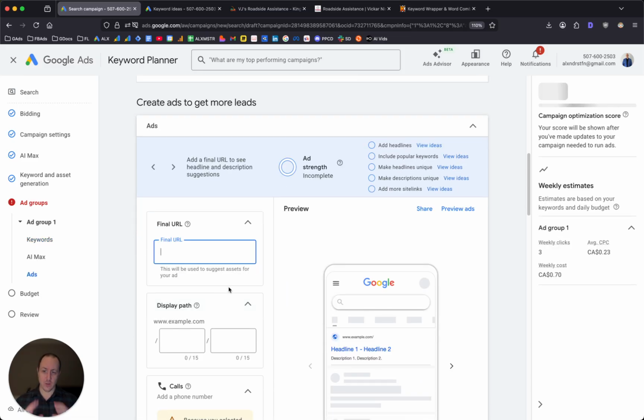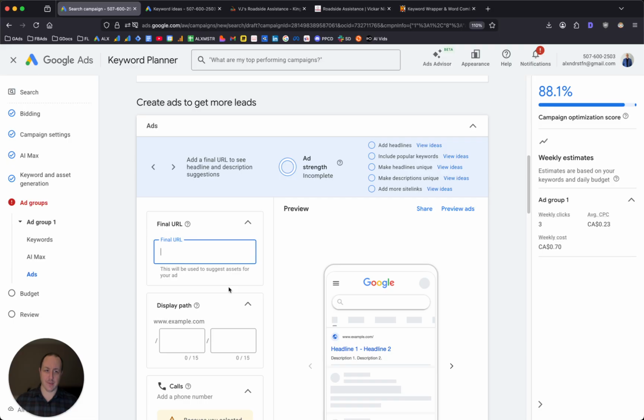Now for the landing page, you definitely want to use a landing page. A lot of your calls will be coming from the call asset, but a significant amount of people will click through your landing page. I'll just show you an example of a landing page really quickly.